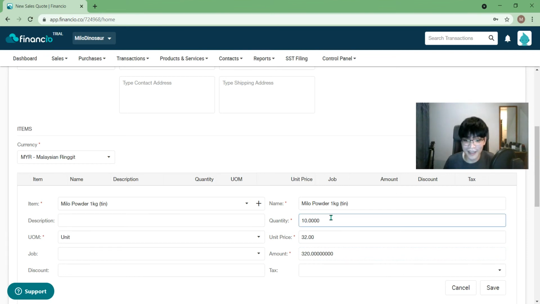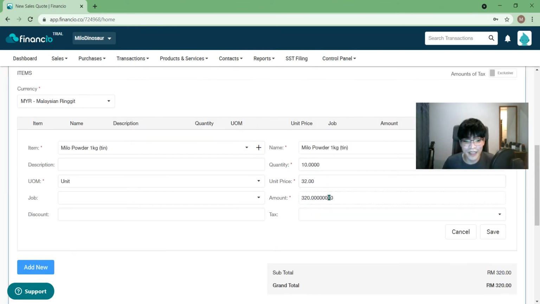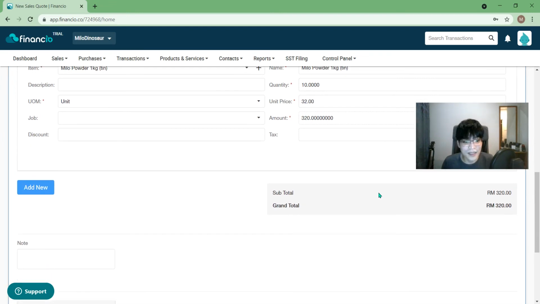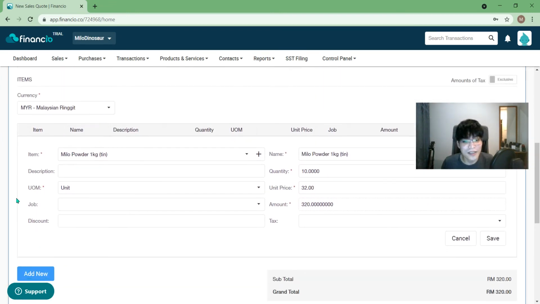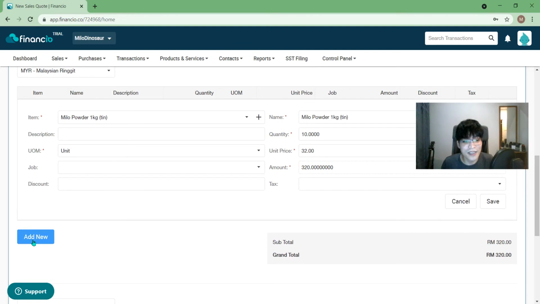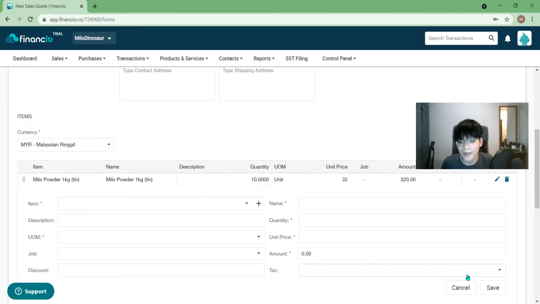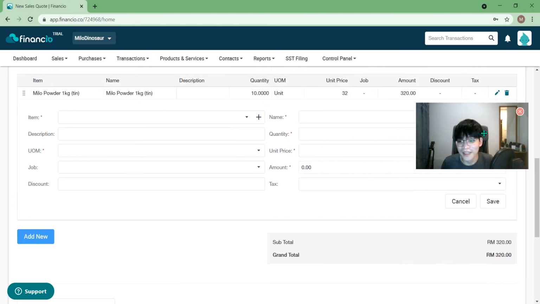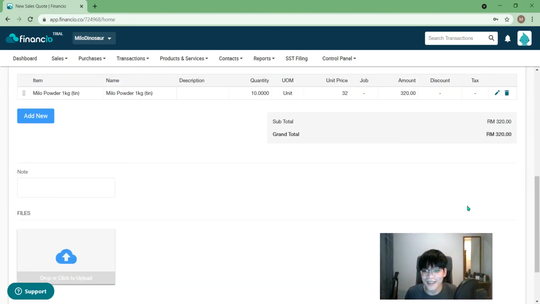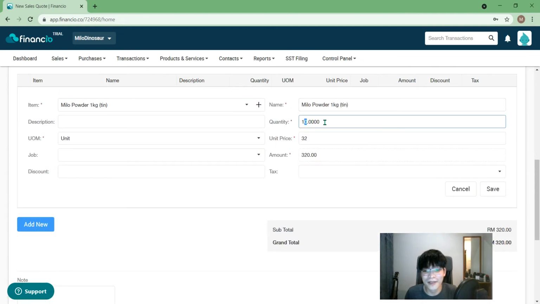I'm gonna sell 10 units, so that's 320 ringgit. Add new. Let's see. This is if I'm adding another item, I believe. Okay, yeah, that's another item. I only have one item for the time being, so we're just gonna have to cancel this. Actually, 10 units seems like I'm not doing very well in business. I'm gonna say I'm selling 1,000. Yeah, now we're talking money.